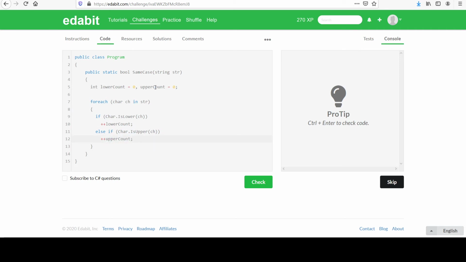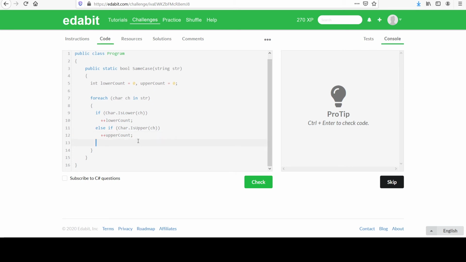And so if we went through this, we would finish with our counts and then we could do some logic down here, but I mentioned I wanted to short circuit out. I don't want to process the whole string in case it's long. Once we have more than one of each, we know it's false. So let's do that. So if lower count is greater than 0 and upper count is greater than 0, return false, right? That's a mixture.